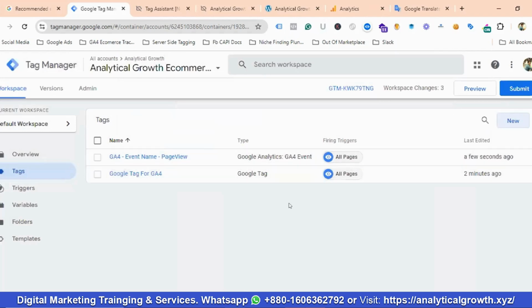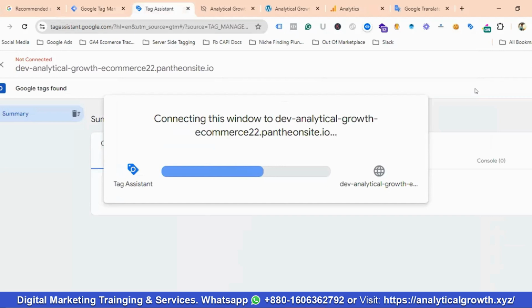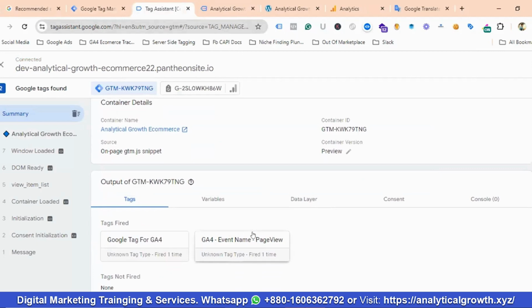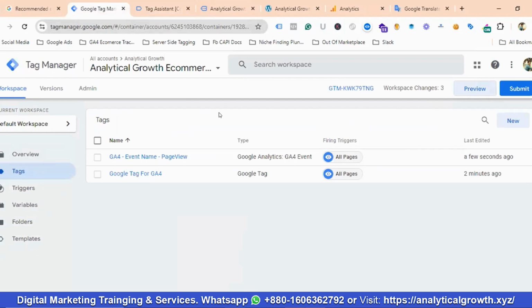So let's see whether this event works or not. So I'm gonna click on the preview section and it will open my website. Just wait a little bit. Yeah, I'll click on continue. So you can see over here GA4 event name page view has fired one time. Okay, and Google tag is also firing. Okay, so let's create the rest of the events.